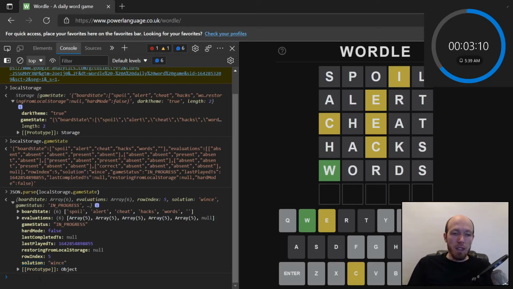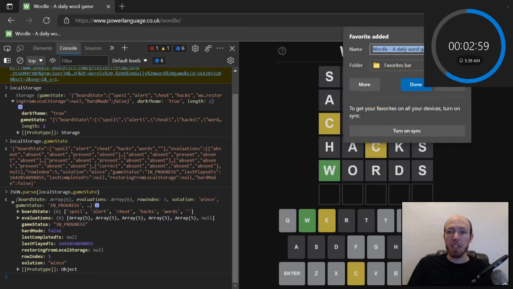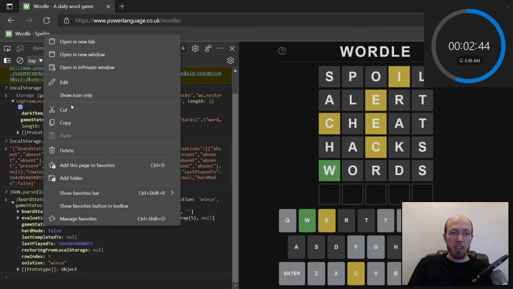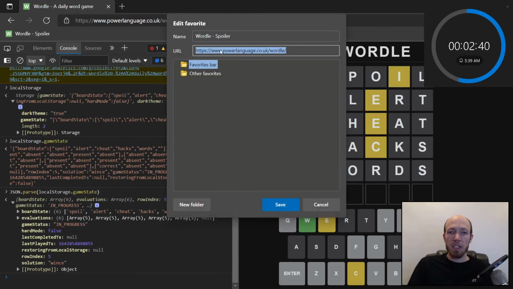So there's a couple of things that we need to know, though, in order to get there. First thing is we're going to do this with a bookmarklet, which starts with a bookmark. So if you add a bookmark, Control D in most browsers, or you click the star or whatever up in the address bar, I'm going to call this Wordle spoiler so that I know that this is my spoiler bookmark. And once you've created your bookmark, right click on it and go ahead and click edit. We're going to delete the URL.